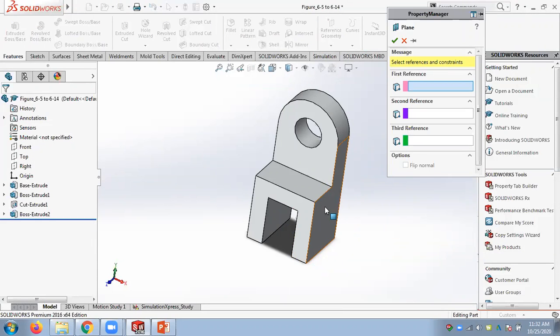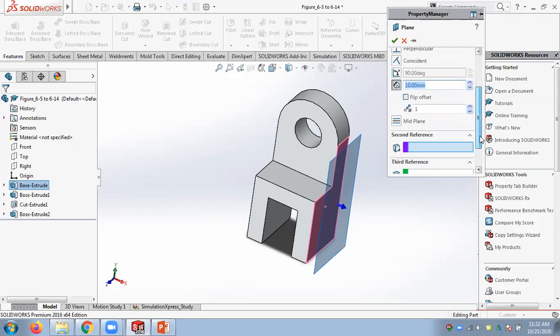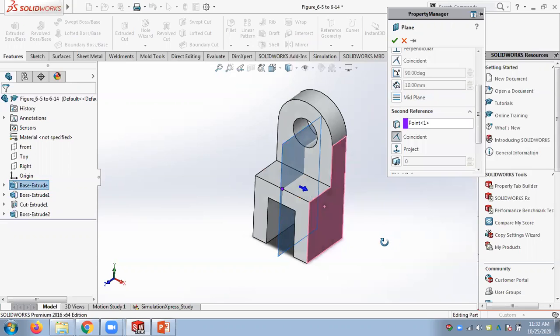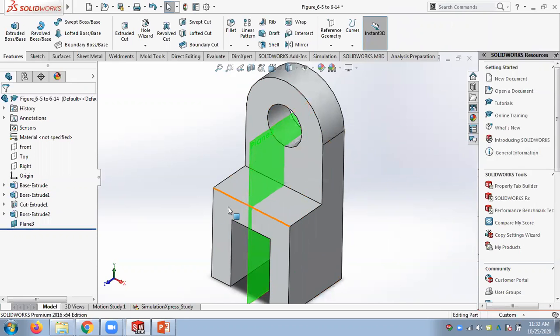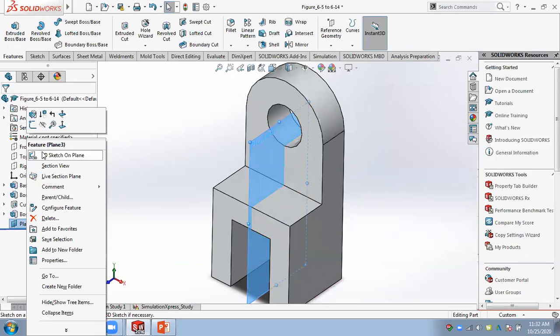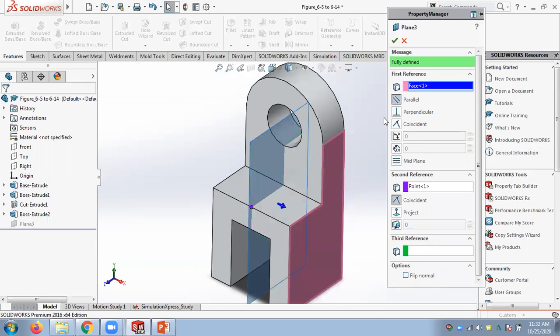First is this offsetted one. Second reference is this midpoint. You can see quickly it's getting the relations automatically working, coincident. Press OK. Now the middle point is captured as the second reference. You can see first one is this face, second one is the midpoint. You can easily create a plane, fully defined plane, which is going through the middle of this line.